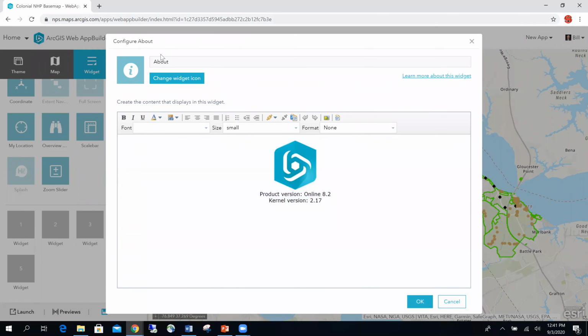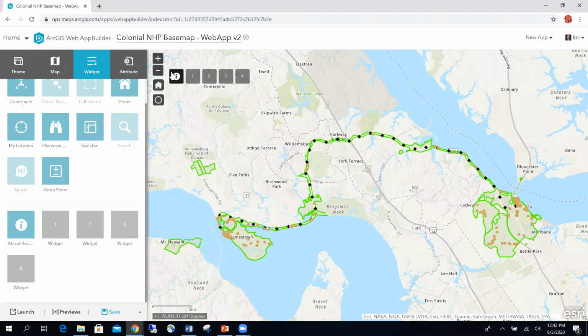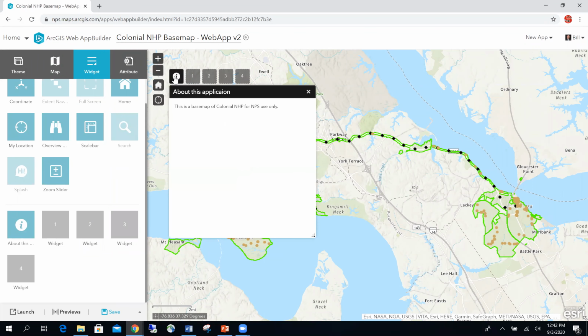And now I can actually change the title about this application. And I'm going to come in and get rid of all this Esri stuff and just say that this is a base map of Colonial for NPS use only, and say OK. And now what you'll see is I have an About widget. And here is all the information that I put in there.